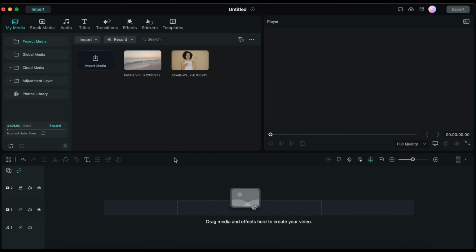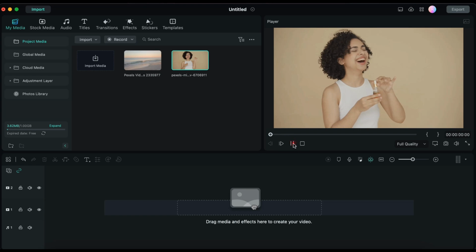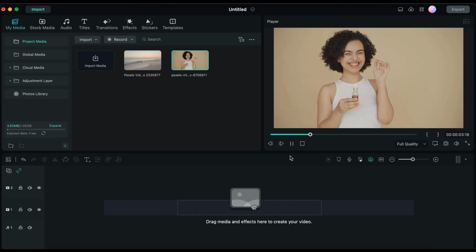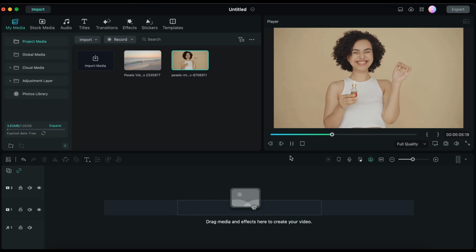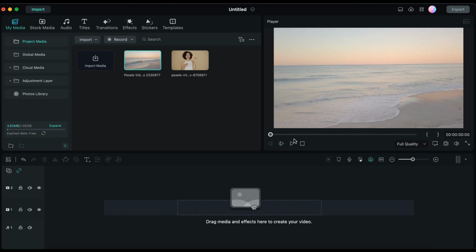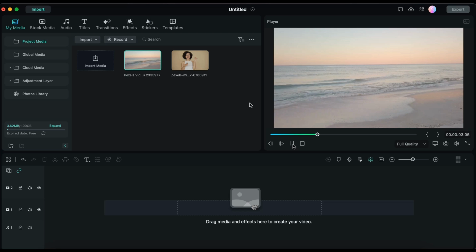So we are on the home page of Filmora, and here we have imported two video clips. First one is of a woman for which we want to change the background. Here we have a plain wall and we want to change the background of this video footage to this one, the beach. So how will we do this?